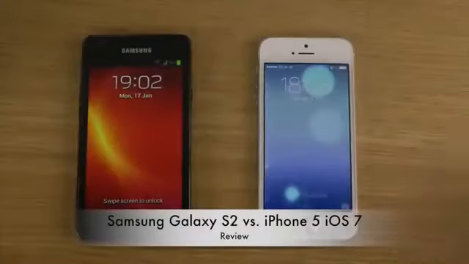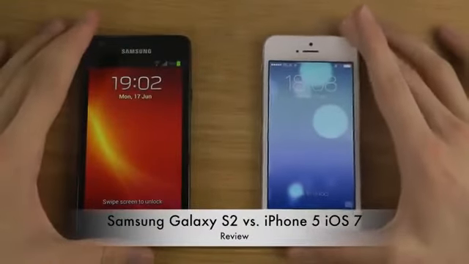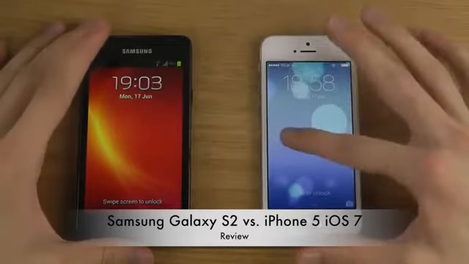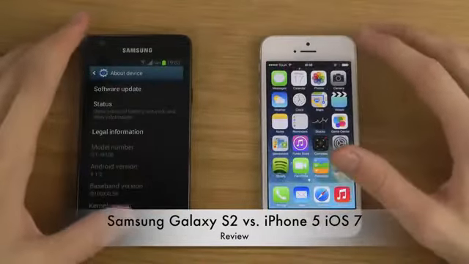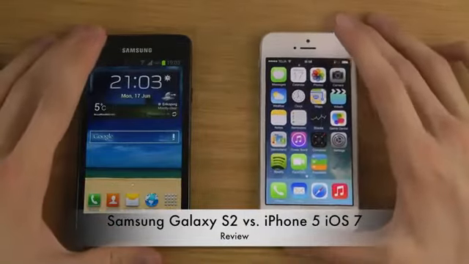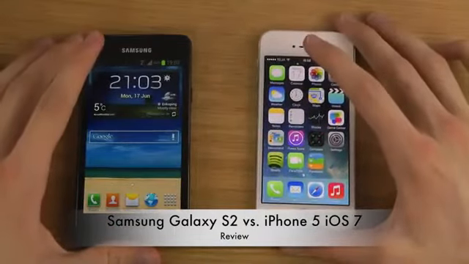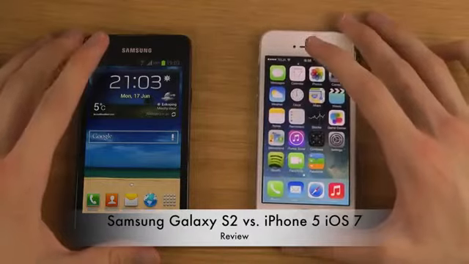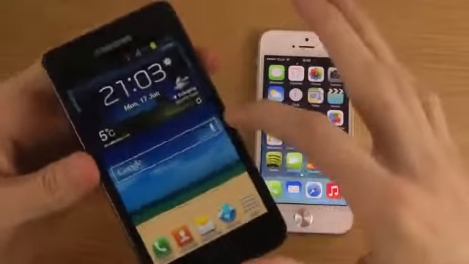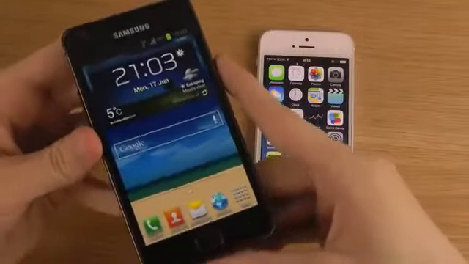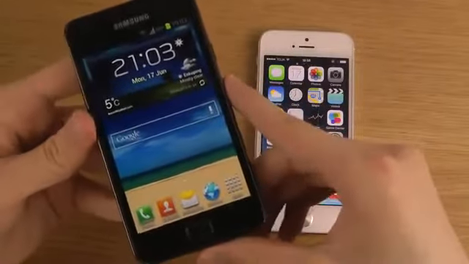Hey guys, so today I want to compare the Galaxy S2 versus the iPhone 5 having iOS 7. Let's do this. The Galaxy S2 is starting to get a little bit old. It's a 2011 phone, but does it work? 2011 and 2013, of course. Yes, it works. It's actually an okay device.